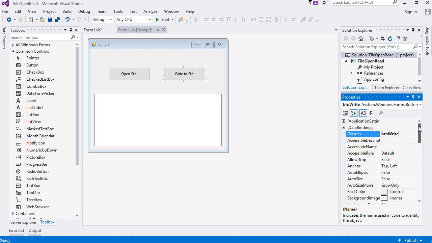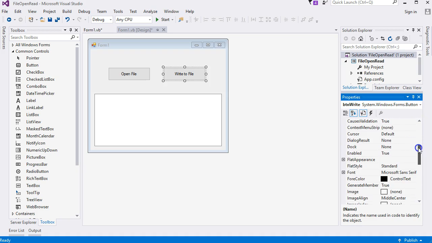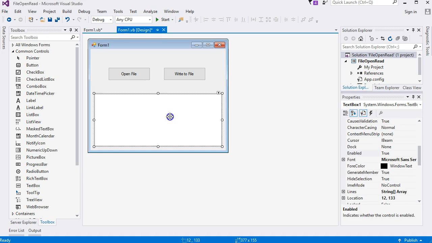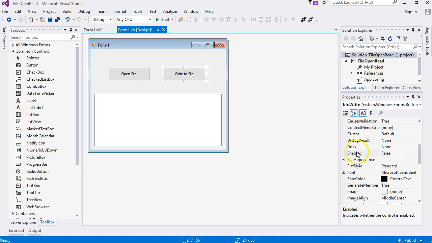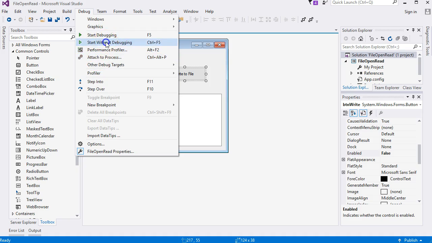And have a look further down. You'll see there's a property called enabled. I want you to set that to false. There's an enabled for other controls as well. You can see there's one for text boxes. So enabled equals false. And if I start the form, you can see what that does.